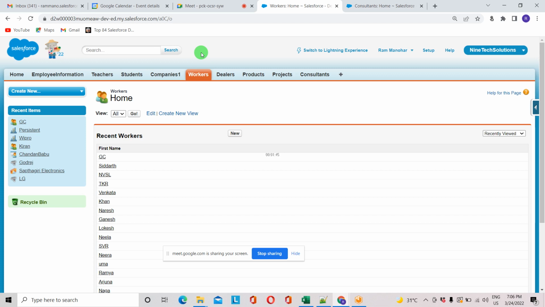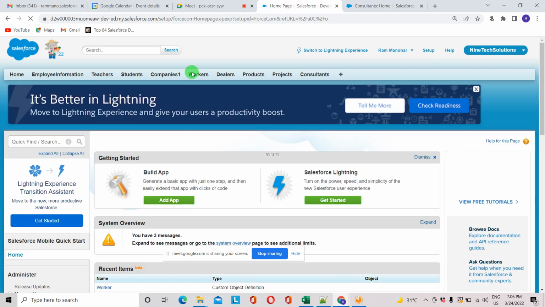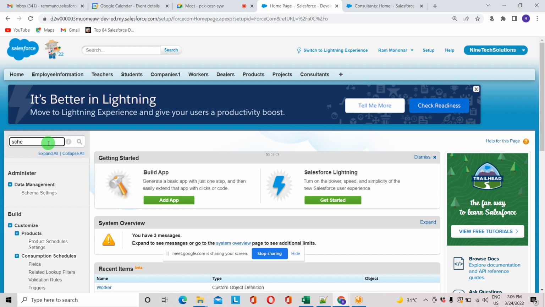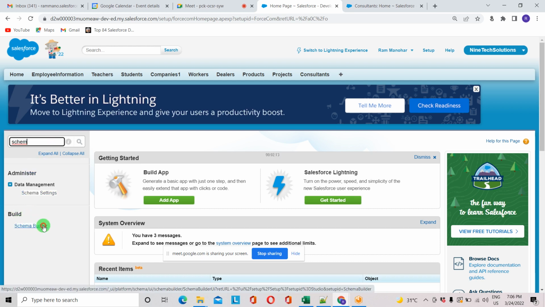To see the schema builder, as usual, just go to setup, and here in the quick find bar you can give schema builder. Not schema settings guys, schema builder, just click on that.